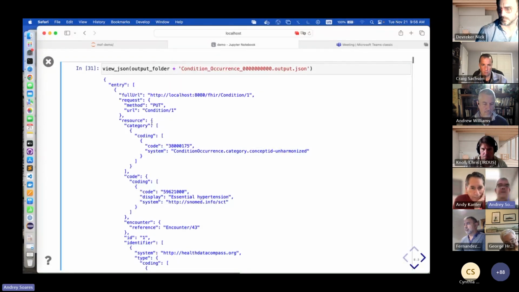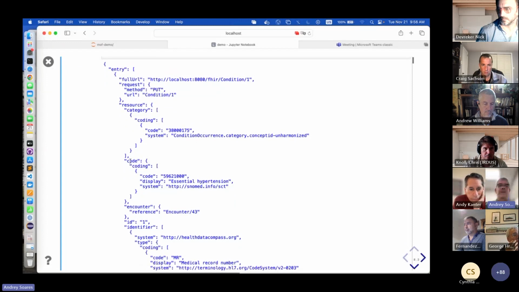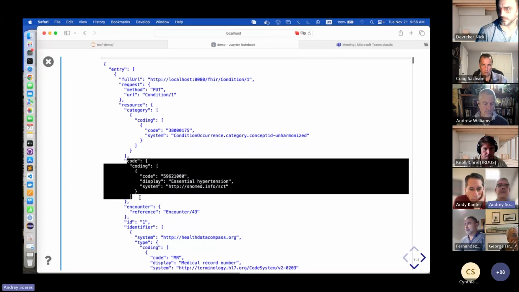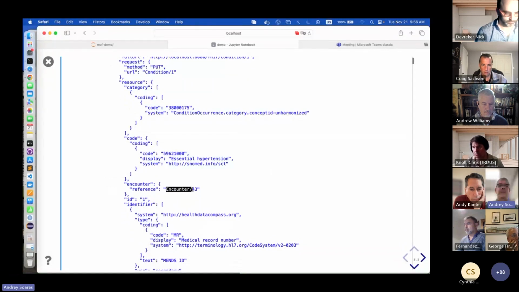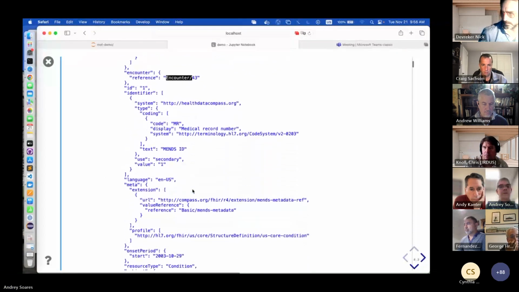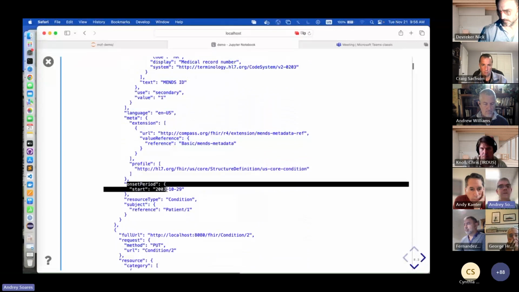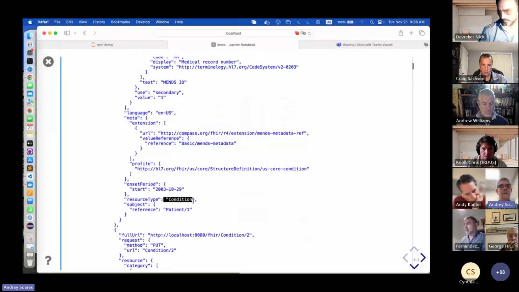It's an entry for a condition. We can see the code is now a codable concept in FHIR. The encounter is linked to the encounter ID that was generated. We have onset period, and this is a resource type condition.